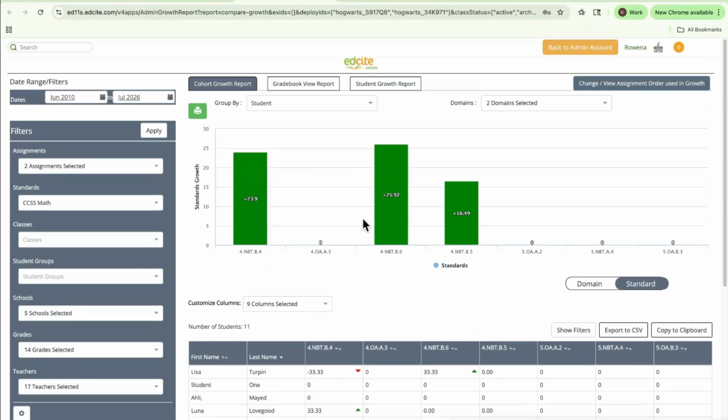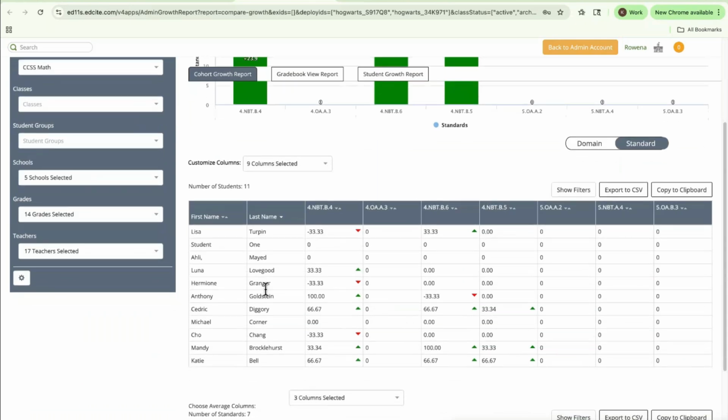Then I can see that at the bottom of the report, I have the data by student, and I'm able to see for each standard whether or not a student grew, stayed the same, or went down. Quick, easy visual cues here. If we see this little red arrow, a student went down, green arrow, a student went up. So when we're thinking about these celebrations, right?